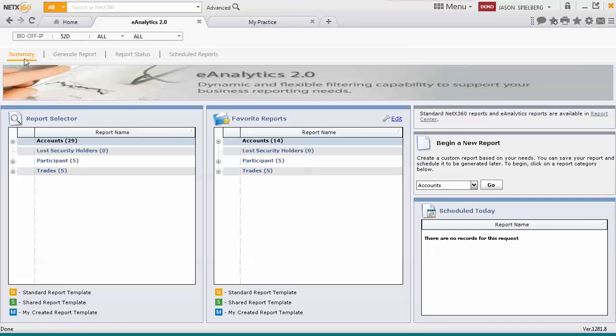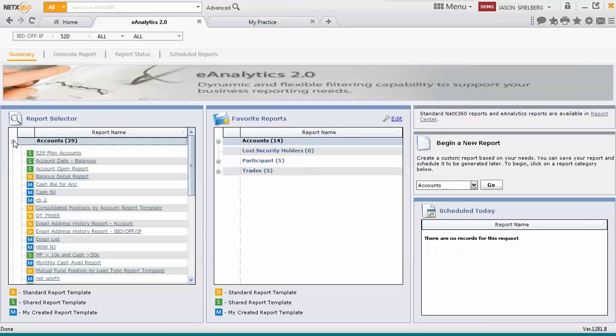That is going to bring you to the landing page. There are 4 subsections or pages within eAnalytics 2.0, and by default it always lands us on a summary. The summary is where, under report selector, you're going to be able to see if there are any reports that your firm has pushed out to you. Every brokerage firm has the option to set up templates at the firm level that allow our advisors, sales assistants, or operations to run statistics. If a report has the yellow icon, that would be the standard report template pushed out.